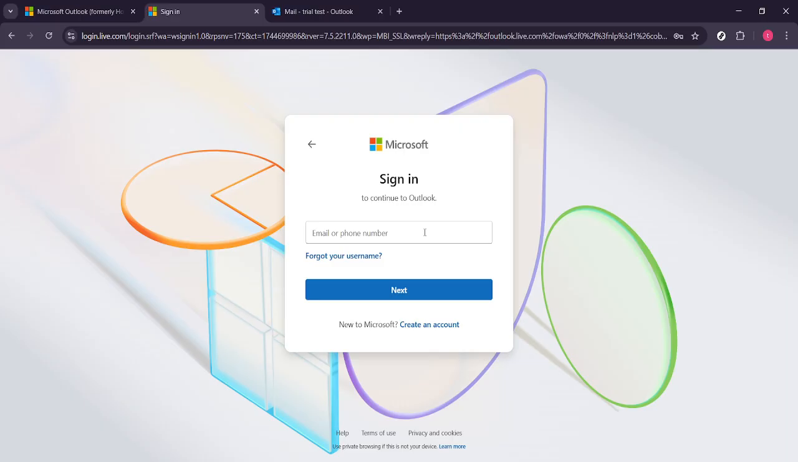Once you click sign in, you'll need to enter your email address and password. Ensure you have your credentials handy, as this will allow you to log into your account securely. Input your information, and if prompted, don't forget to authenticate if you have two-factor authentication enabled. Once you're all signed in, you'll find yourself in the familiar Outlook interface.